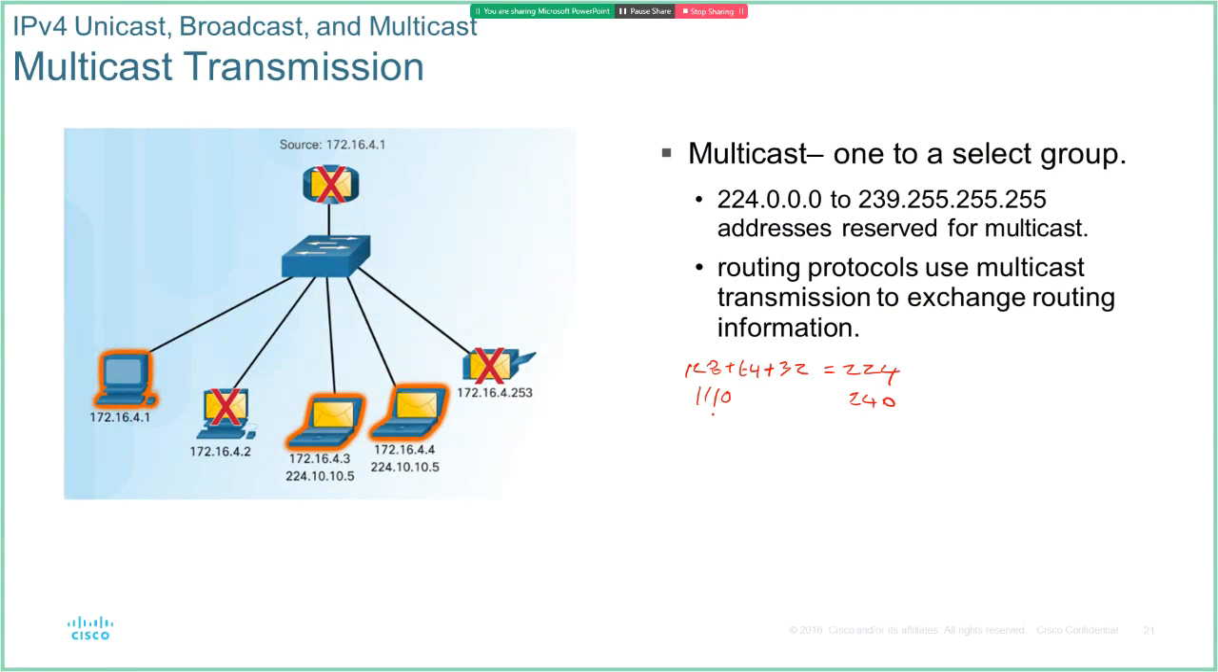So anything starting with that address space is a multicast address. That's how it filters these addresses. It just looks for that starting combination of bits in that first octet, and it identifies it as a multicast address.